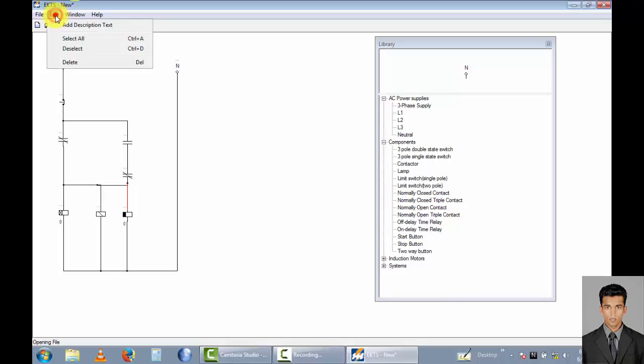Now I rename this circuit: control circuits. Now I rename these components. Off push button, off, and this is the T2, sorry, this is the T2 timer. This is the T1 timer. Sorry, this one is K1. This one is T1.